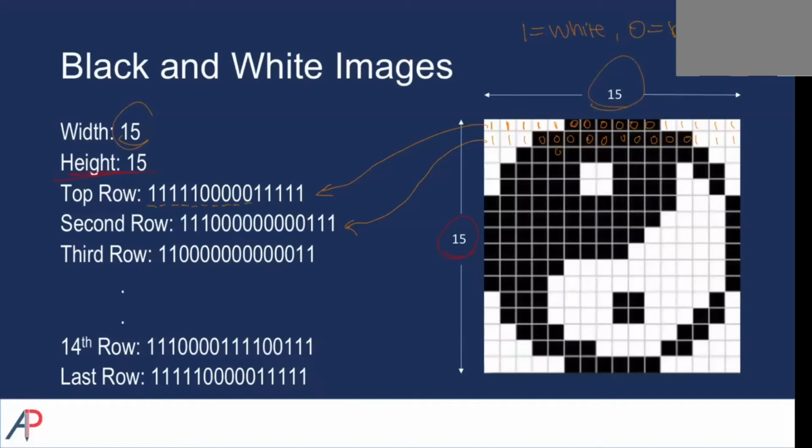Oh, I'm missing a 0. There should be another 0 in there that I am missing. And then we have 1, 1, 1, 1, 1, so 1, 1, 1, 1, 1 at the very end.